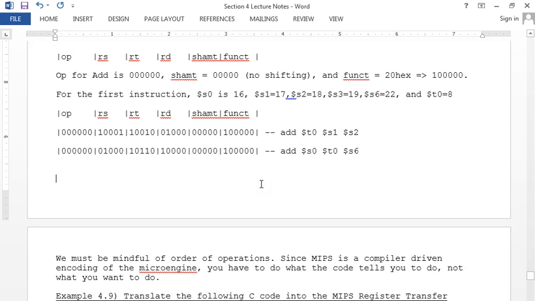So before we move on, does anybody have any questions about what I just did? Yes? Your function value, is that always going to be 20 hex, or is it dependent on what you're doing? That's a very good question. It's dependent on what you're doing. The R-type instructions opcode is always going to be 0. And the way you differentiate, for example, subtraction is an R-type instruction, but it's going to have the same opcode. The difference is the function is going to be different for subtraction.